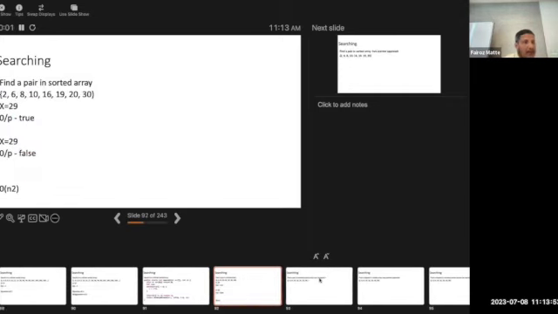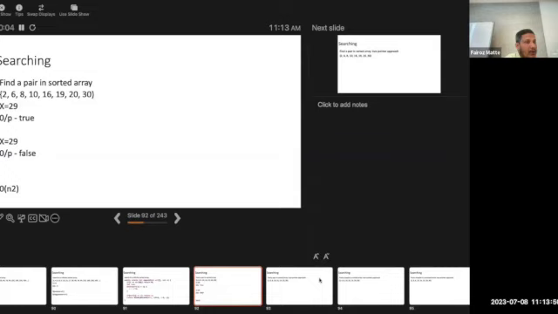Find a pair in a sorted array. How will you find a particular pair? For example, in this case, this is not 29, actually it should be 28. 10 plus 19, that's what I thought. The summation of the pair, this and this, the sum should be 29. And this should be 28, I guess. 28 should be false.